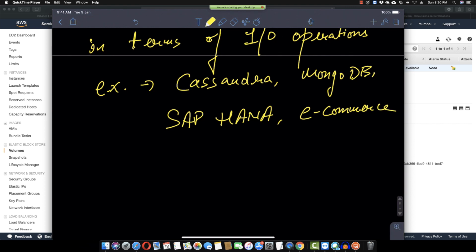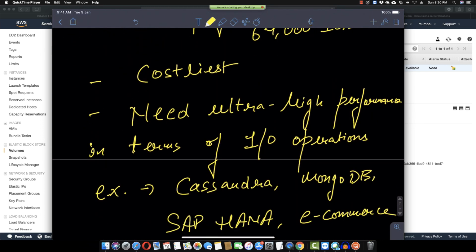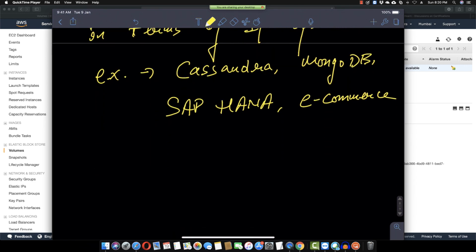So this is about the provisioned IOPS. Now, whenever you provision this volume, you have to follow a 50:1 ratio.